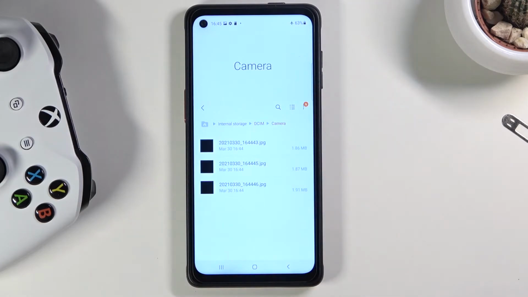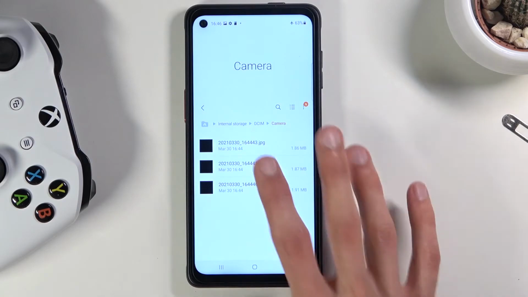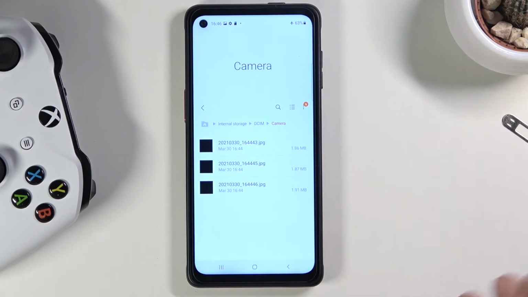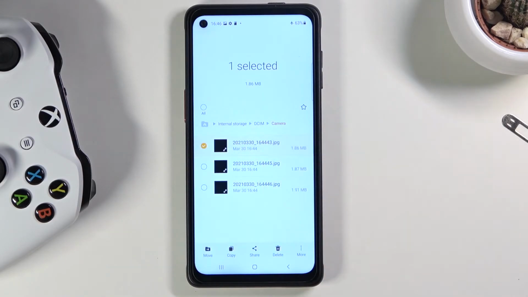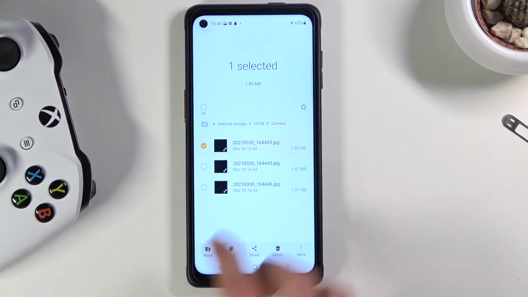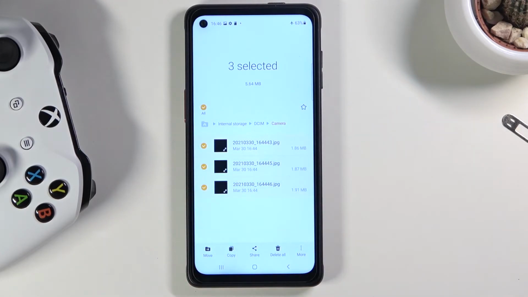Now anyway, let's go to the camera where, or at least for me, that's where my files are. So that's what I'm gonna choose as an example to move. And once you find your files, all you need to do is simply hold the first one. So if you want only one, then, well, it's already selected. But if you want to select more than one, you can simply tap on additional ones to select more.